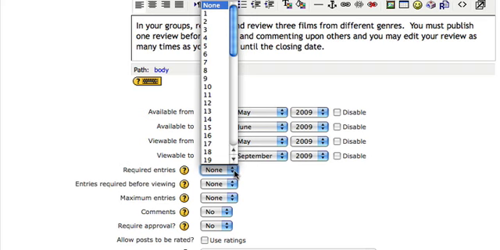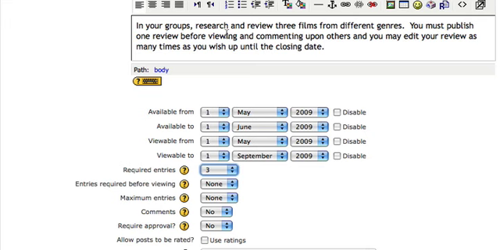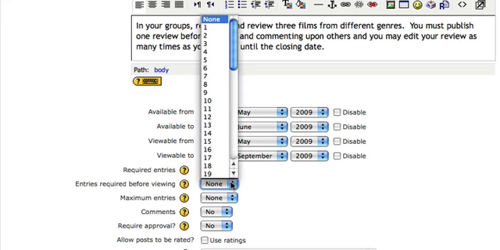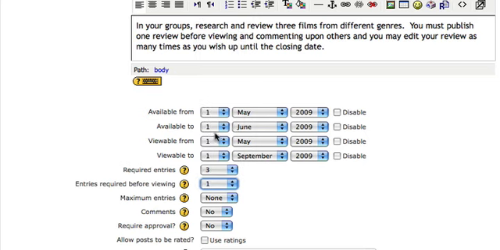Now in our example, we've asked our students to review 3 films, so the required number of student entries is 3, and students must submit 1 entry before they can view others. This encourages students to get started with their project rather than waiting to see what other groups have done first. It also encourages them to create original material rather than recycle the ideas of other groups. They'll be able to edit their entries as many times as they wish before the closing date.